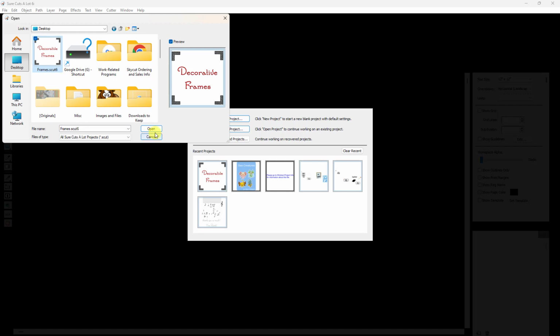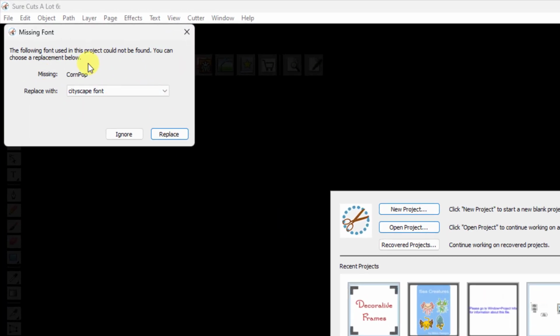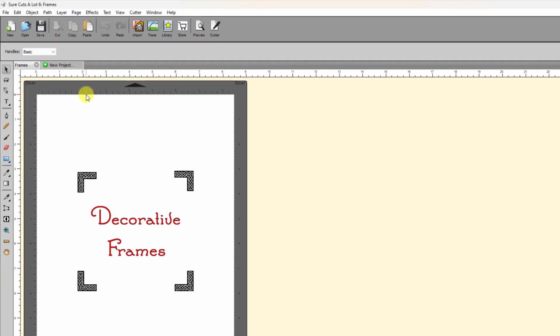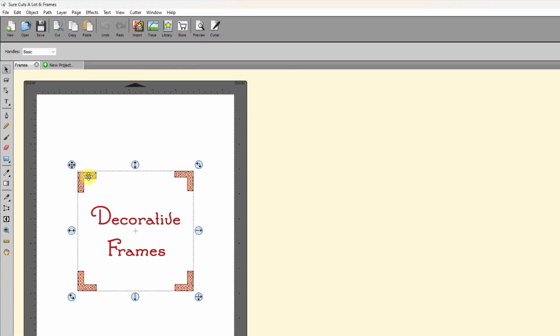And then when I get that file, I get a message like this: missing Corn Pop. And then it gives me an option to replace it with another font. However, what you can do instead is just click on ignore if you don't want to replace it. And when you click on ignore, it brings up that same font. It's no longer a font now, because it's been converted into a vector object, so you can't go back and do anything with it as text. But the nice thing about that pop-up window is it tells you the name of that font, so you can go find it again, in case you no longer have it installed.